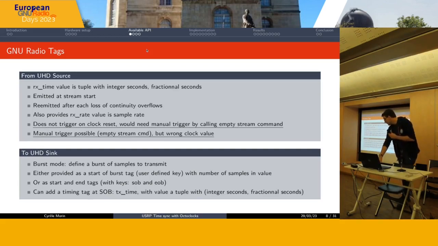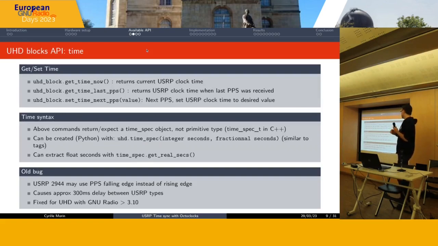So this is for the tags. There's also some API that the UHD blocks have. It's not available on the messages, I believe, that you can input inside of the blocks, but you can still call these methods of the UHD blocks either within the flow graph or, as you will see a bit later, via other blocks if you give them the right information.